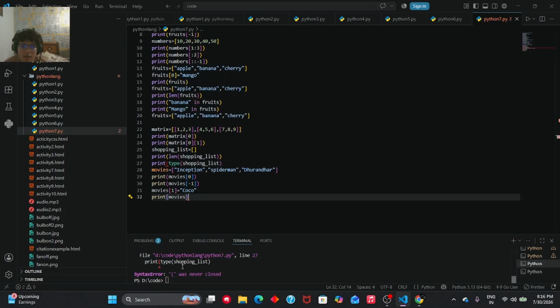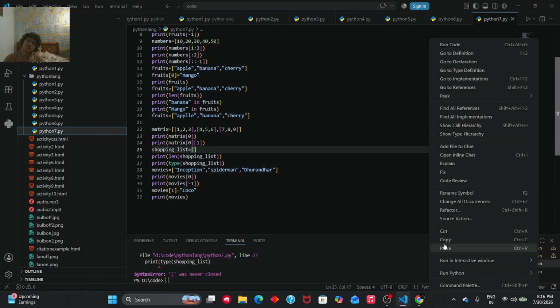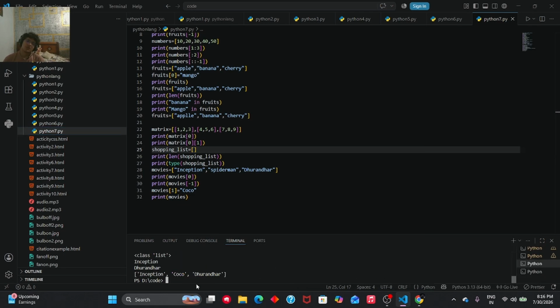Now what happened here? See, it got changed. The original list was Inception, Spider-Man, Dhurandhar. Then we changed it into Inception, Coco, and Dhurandhar. And here we printed the first one, and here we printed the last one.